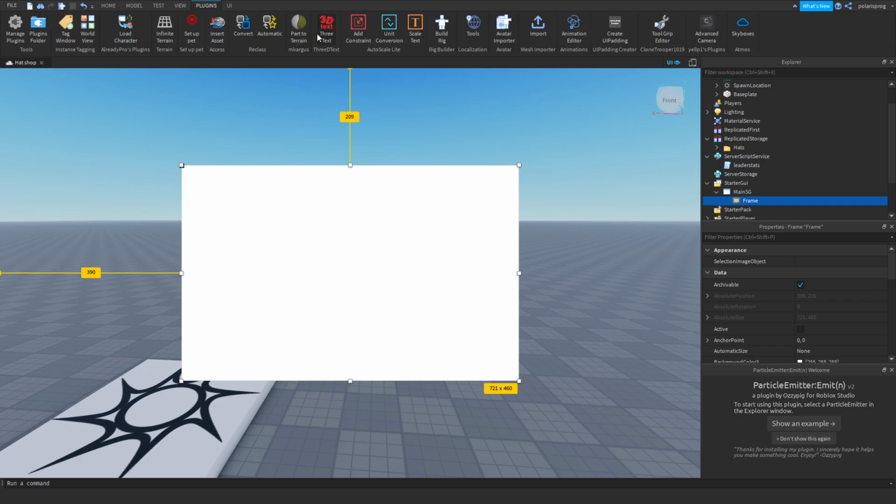called, I think it's called, yes, Unit Conversion. I'll leave a link to it in the description. Press plugins, Unit Conversion while selecting your frame, and press size scale. Now after doing that, that should convert your frame to scale. This will convert the size from offset to scale.